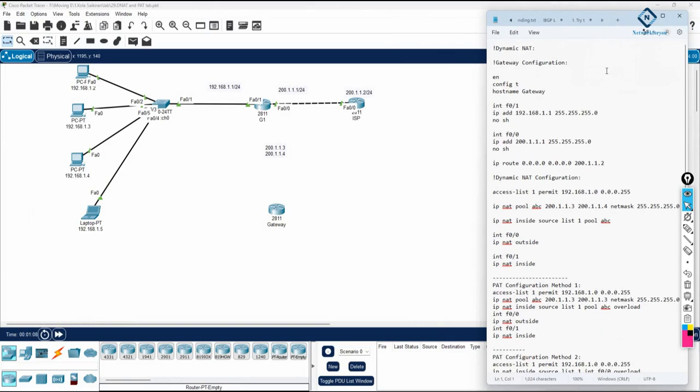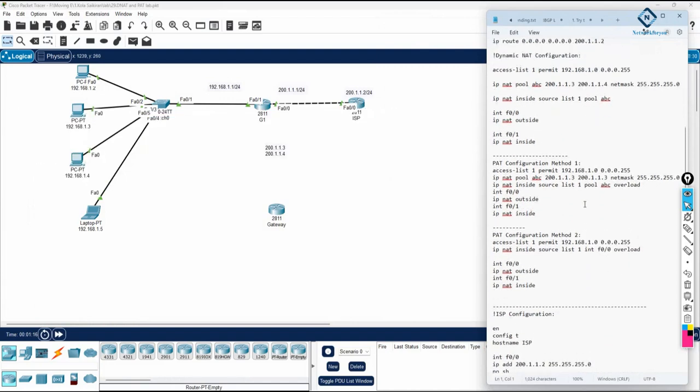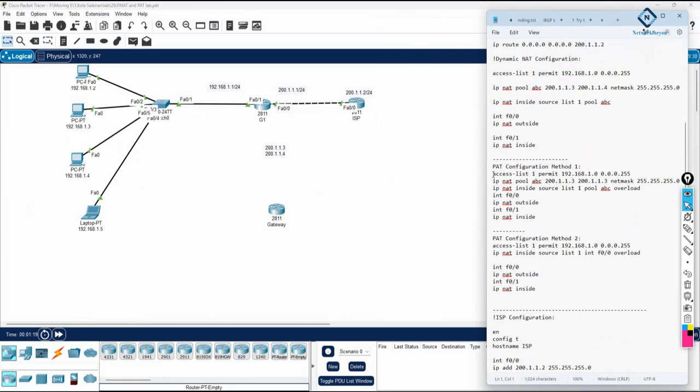So here the configuration is very simple. This configuration remains the same, the ISP configuration. Only here, if you see, same thing we are using, we are selecting the traffic with access list 1 permit, and we will select 192.168.1.0, and this is a wildcard mask. I am selecting the complete network here.